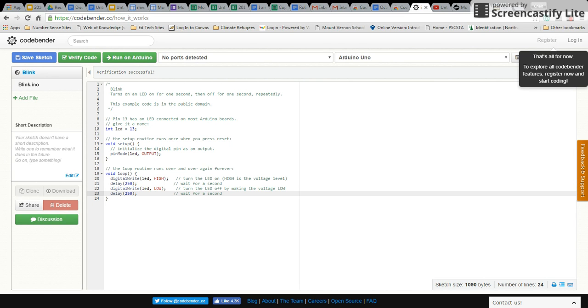Next, I'd like you to write to the Arduino board a program to make it on for 1/10 of a second and off for 1/10 of a second. So think about what is 1/10 of 1,000. So we want our light to be on for 100 milliseconds and off for 100 milliseconds.